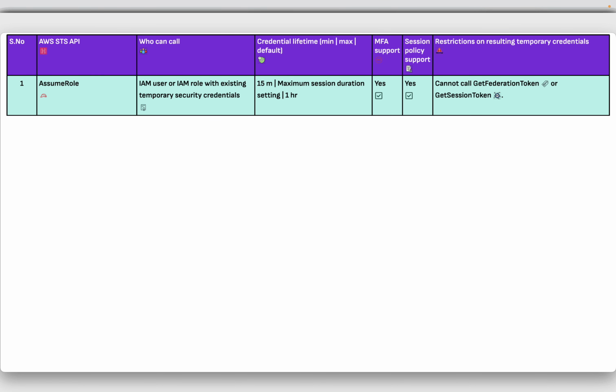Finally, we'll just compare and contrast the different STS APIs. So I have only 5 important ones. First is assume role, and this can be called by an IAM user or IAM role. And then we have minimum lifetime, which is 15 minutes, and the default is 1 hour. And you can set a maximum also. MFA support is yes. Session policy support is yes. And restrictions: it cannot call get federation token or get session token.